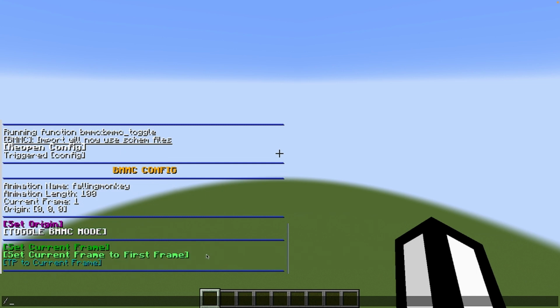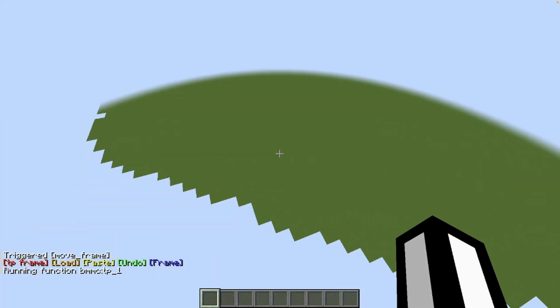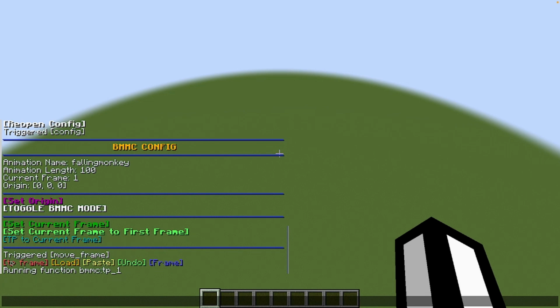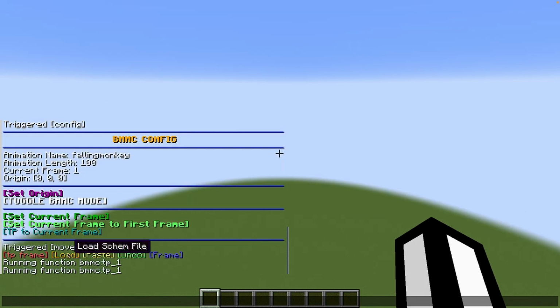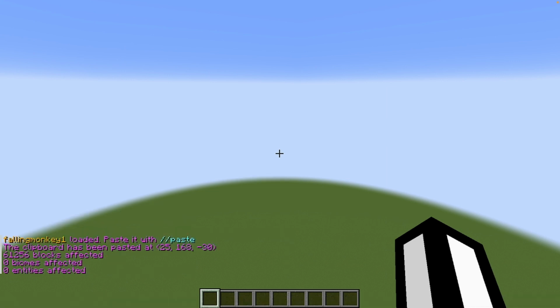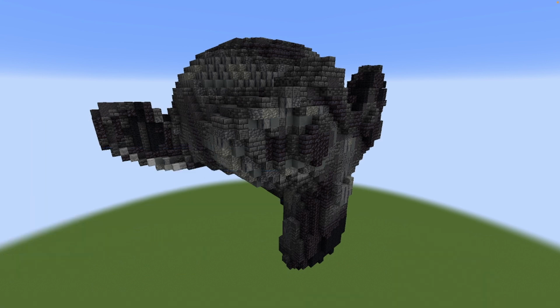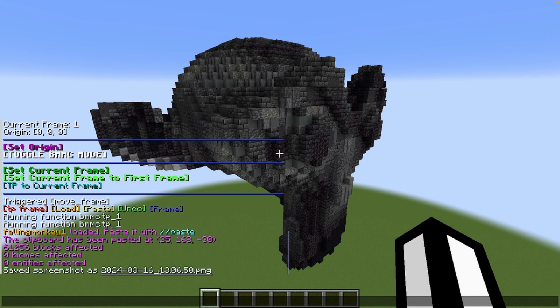But now if you do trigger move frame, you'll actually see all this. So right now we're on the first frame, so if we press TP to frame, see if I move, we're going in here, so then we have to load the schem file. So it's loading this one in, so it's now pasted into our clipboard. Then we do paste, so now it's in front of us. Then we take the screenshot, just press F1, take a screenshot with F2, and now it's here.